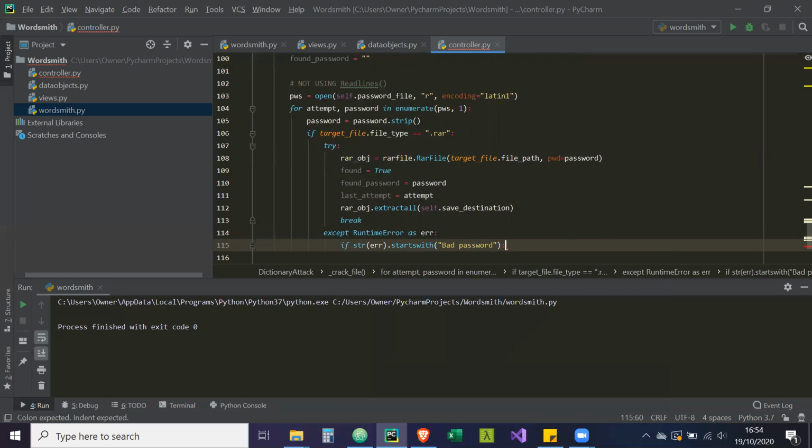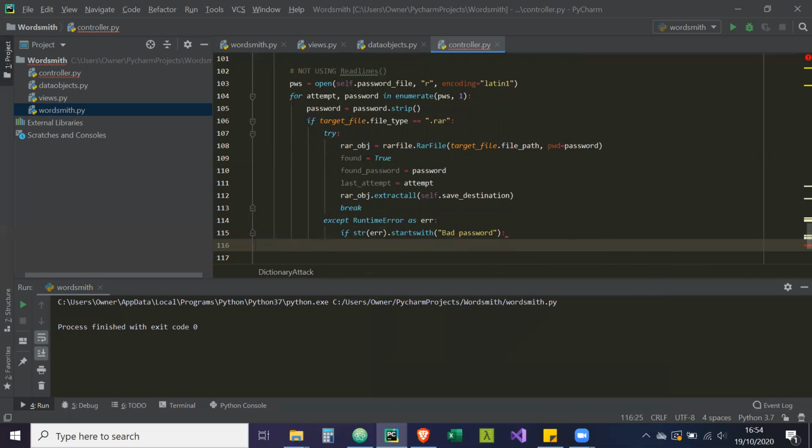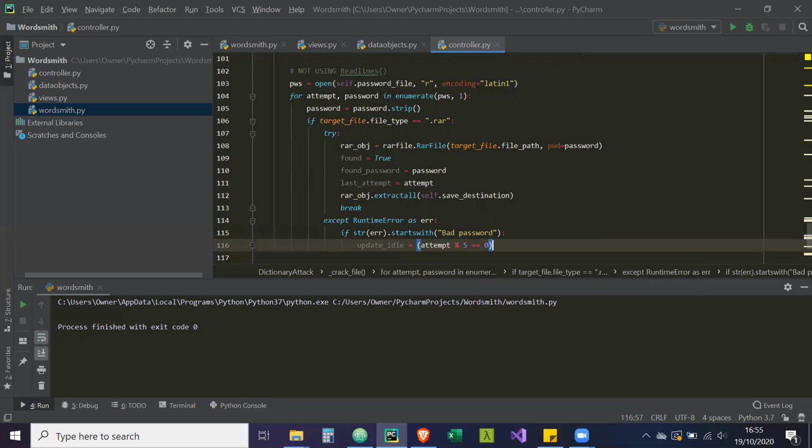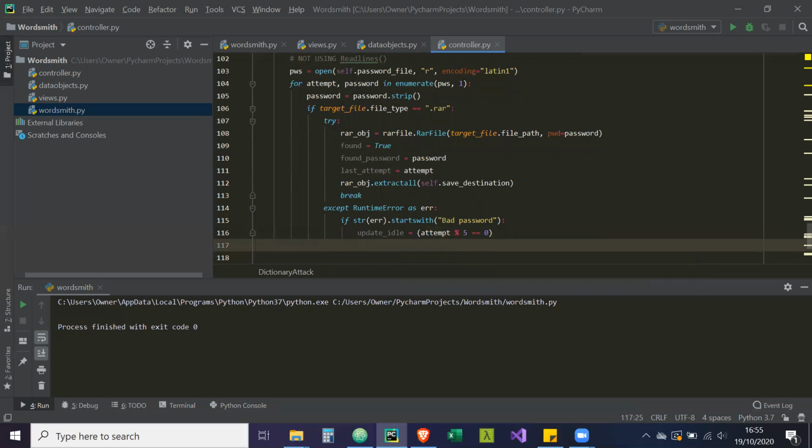Okay, so if it's a bad password, then what we're going to do is update_idle is equal to attempt % 5 == 0. So just for the purpose of speed, we're only going to update the idle every fifth password that we try. So we're not constantly updating it every single time. It's just going to save time on the resources. So every fifth attempt, we're going to update the text output, the text box.